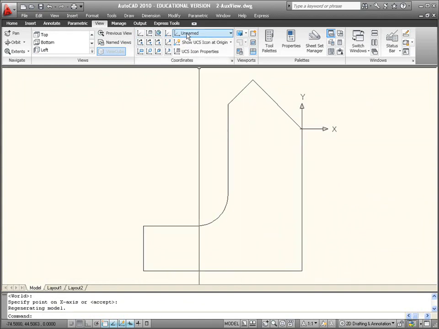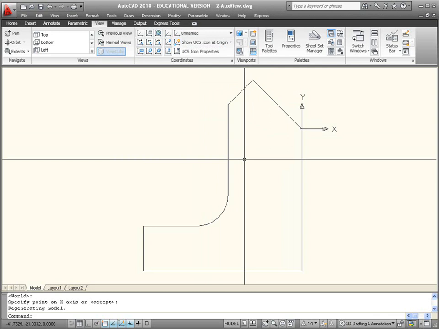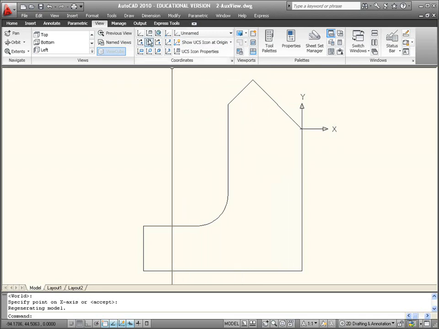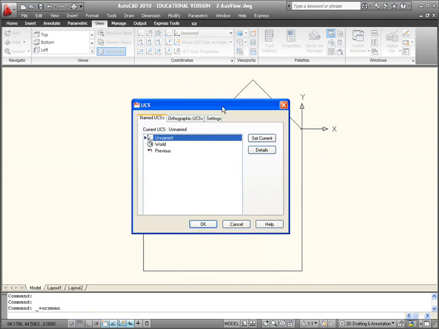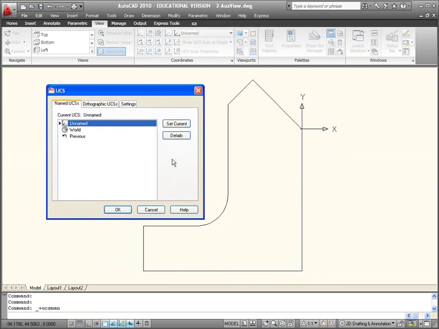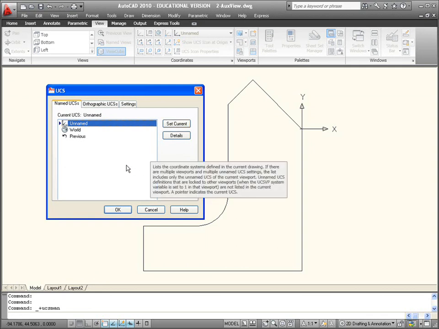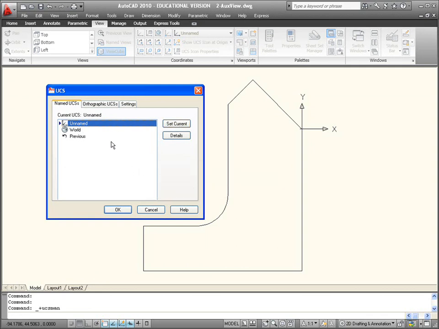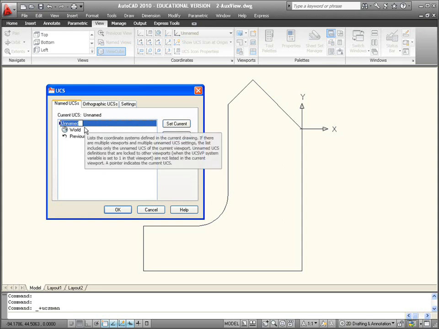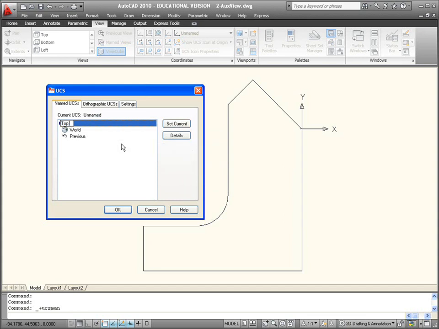Now it's unnamed, as you can see up here, so it hasn't been saved. If I want to save it in that position, I'll click on the little named UCS icon button. It would be nice if there was a rename button here, but there isn't, so it's not obvious how you name it from this dialog box. But if I click on that, the box highlights, and I can save this as top right, I think it is.